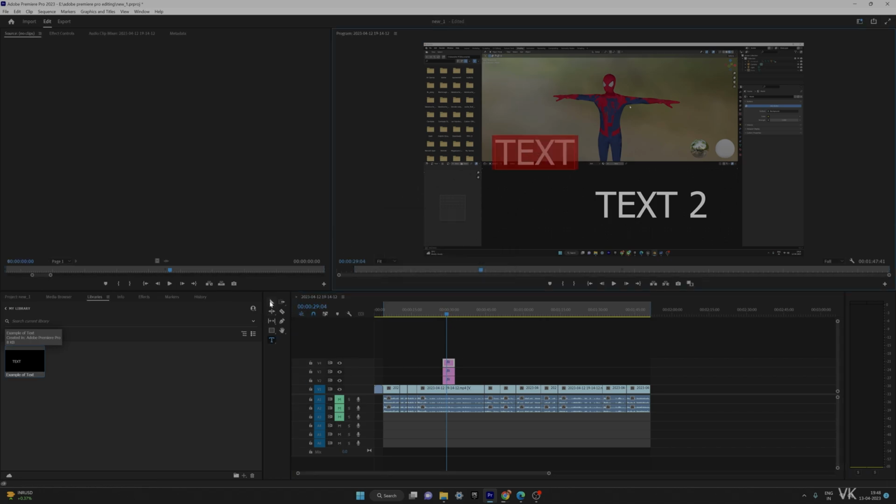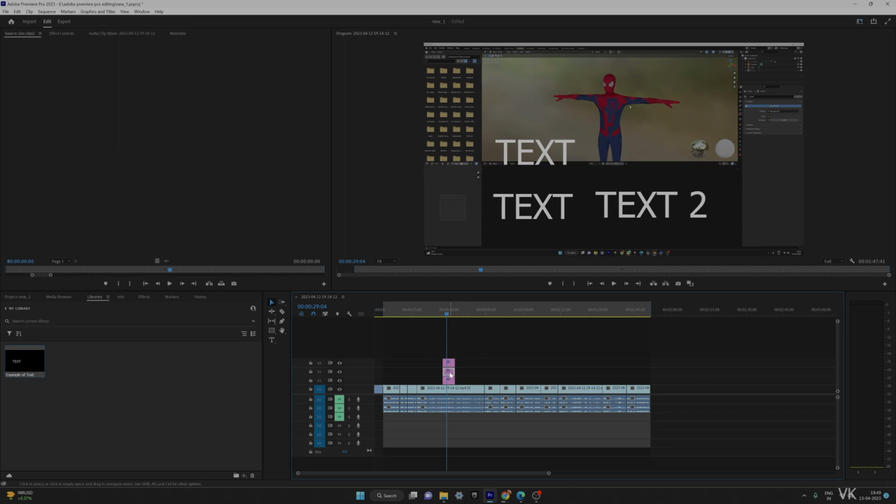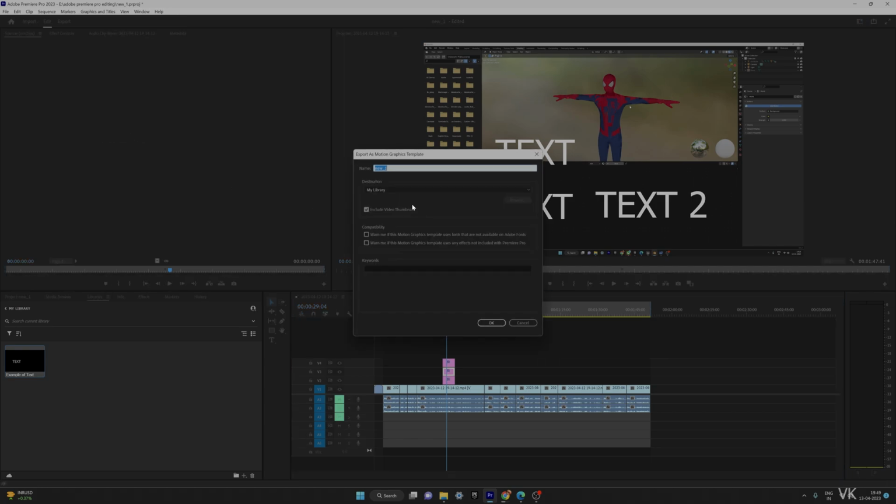Both are in the same position. So you want to select it. Yes. And the second text too, you can add it like that. Go to graphics and titles, and you need to click on this. This will be disabled, so you need to select the layer on the timeline. Then graphics and titles, and export as motion graphics template.